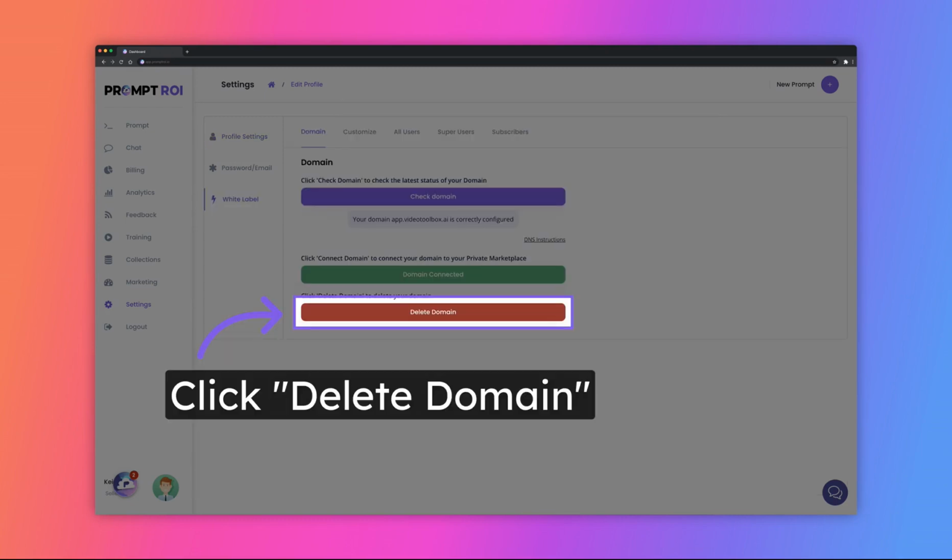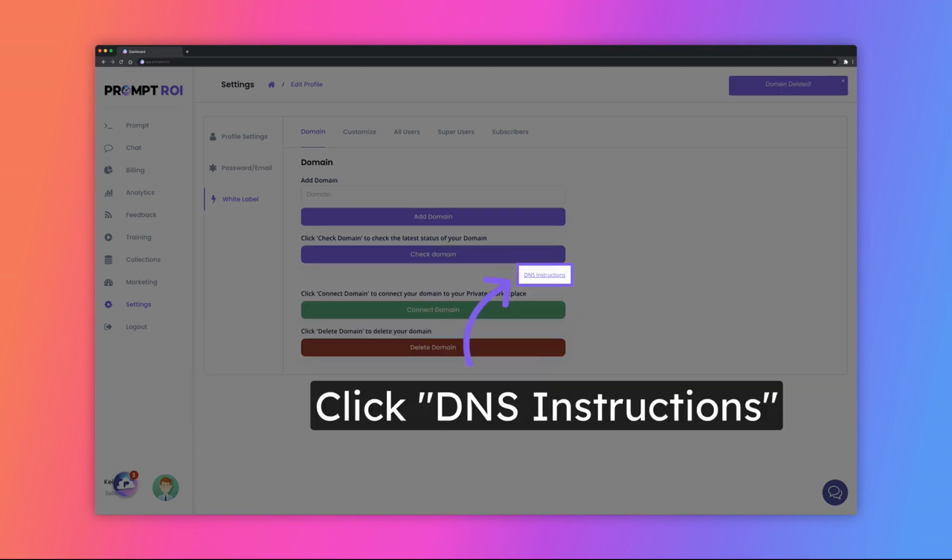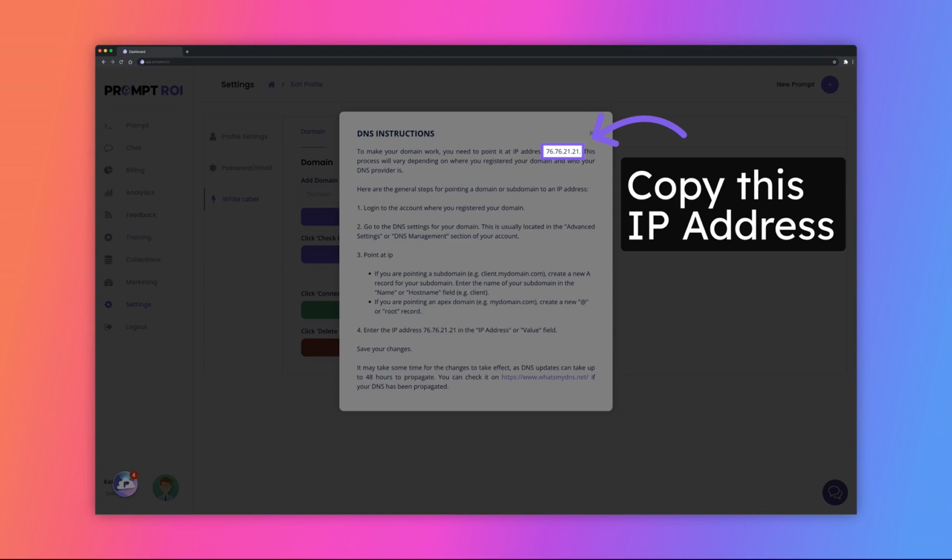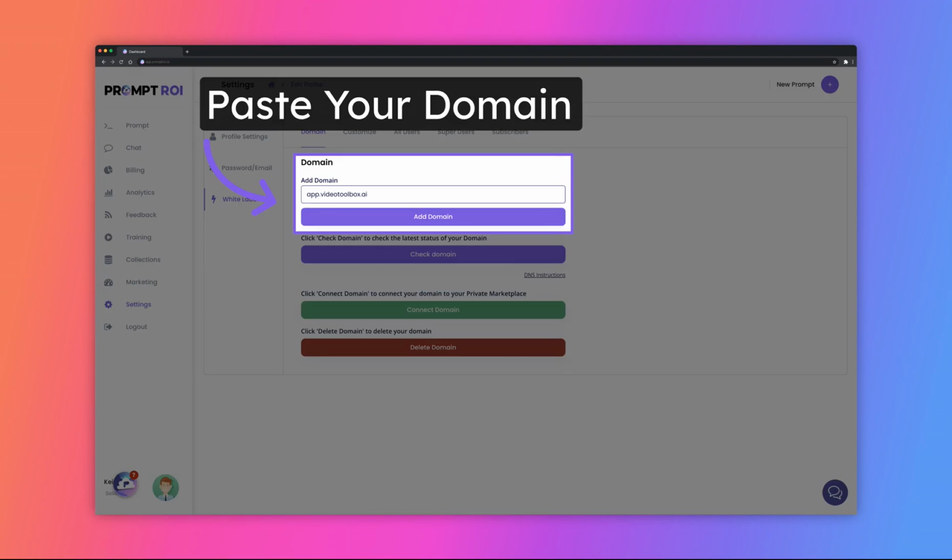Next, if you have a domain connected, simply click the Delete Domain button to start over and connect a new domain. If you have not added the A record to your DNS yet, click DNS Instructions. Copy this IP address, which is 76.76.21.21, and use that as the value in your A record. If you are unsure about how to add the record to your DNS, see the video in the training called DNS Record. Now go ahead and paste your domain name in the box provided.